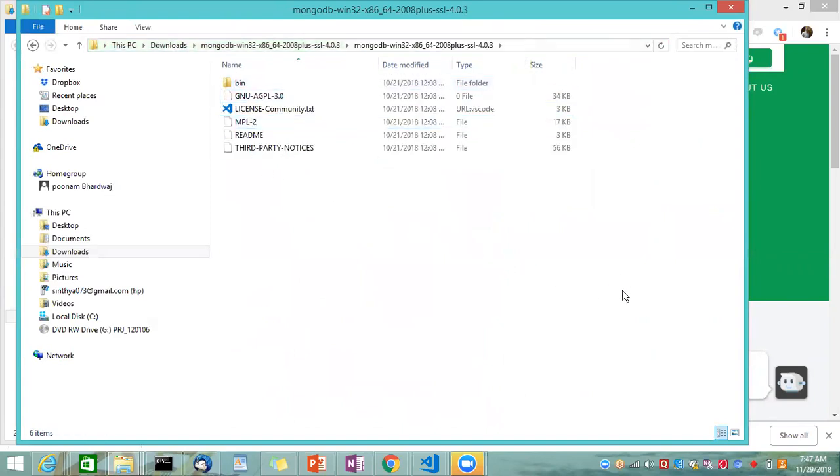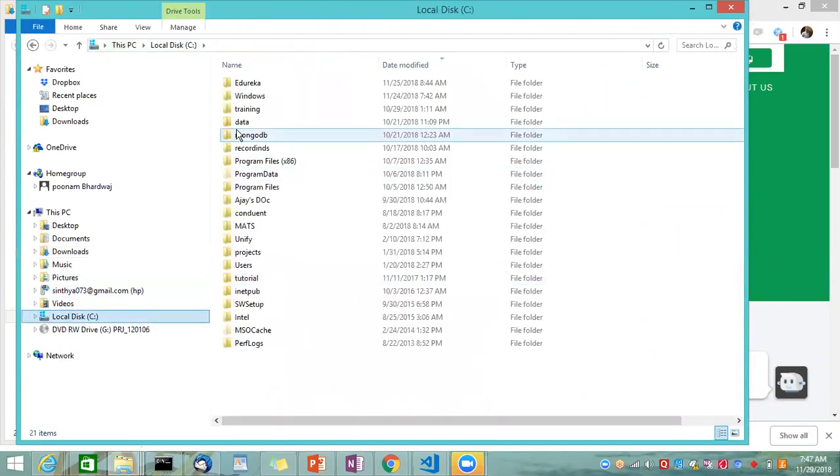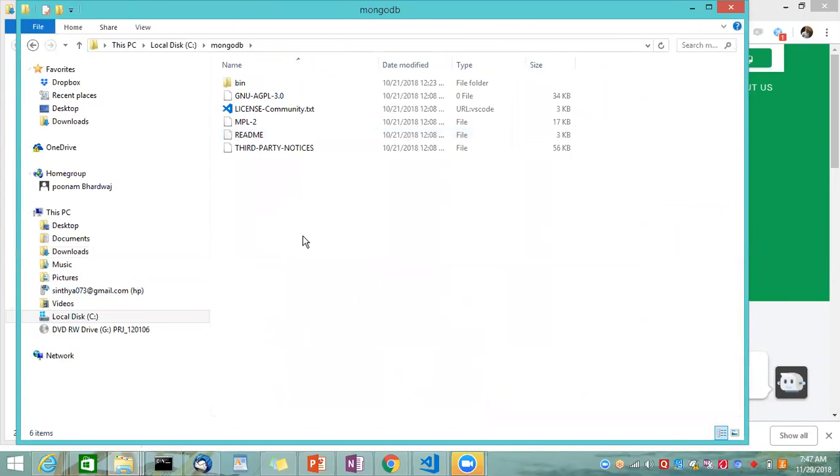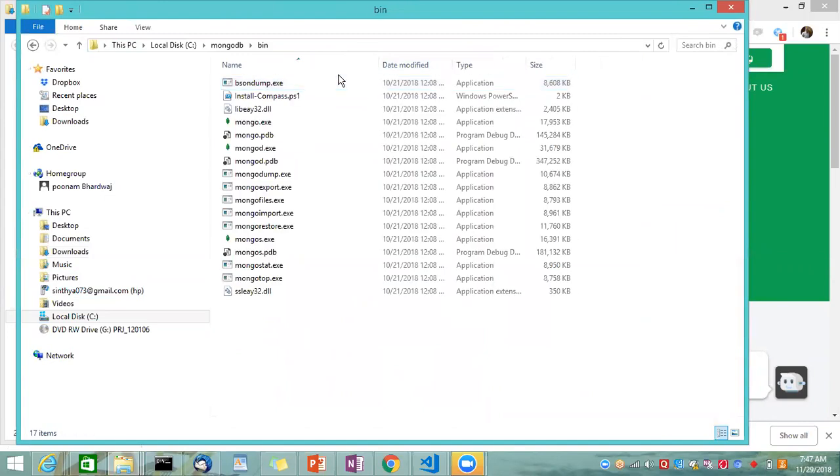What I did, as I said earlier, is copy all that stuff after extracting. Copy everything inside the downloaded folder, bin and other files, go to C drive, right click, create a folder mongodb, and paste everything over here. That's it. That's all you need to do. Once you paste this, you see the bin folder inside C drive mongodb. Now you don't need to go to your zip folder and do anything. That part is gone. All the internal folders, that is bin and other files, only that you need to paste.